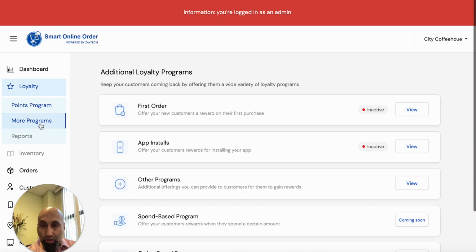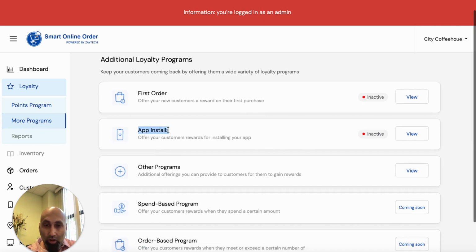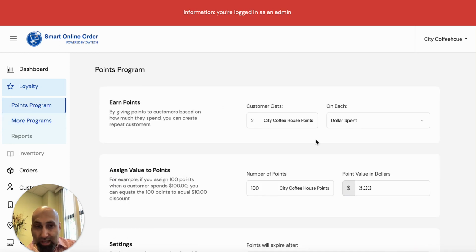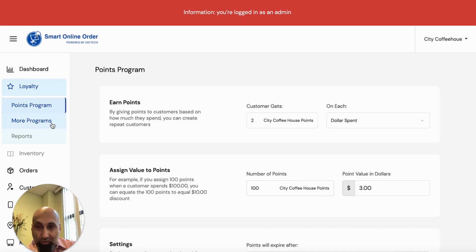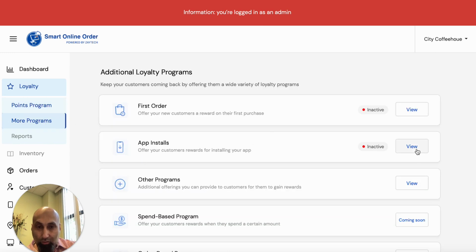Now we have to go over here, more programs, and it's asking us the question: when they install the app, what should they get? What can we give them to download the app? This here is after they install the app, after they start buying stuff. This is to get them to install the app. So they're almost identical in a way, but this is without them spending money, they get points. This is after they spend money, they get points. So the main difference is before they spend money, right here.